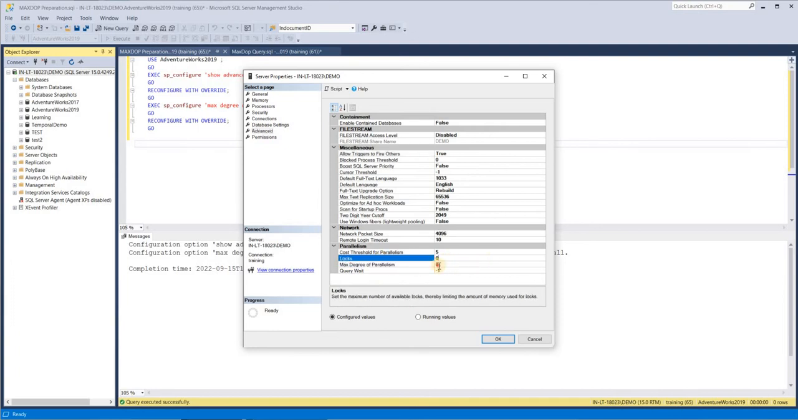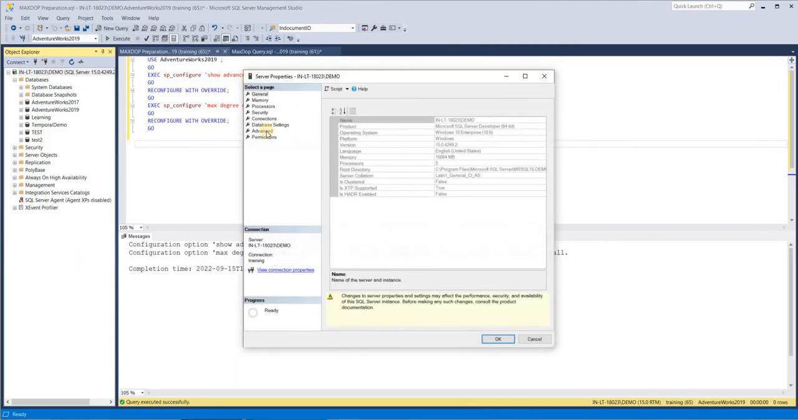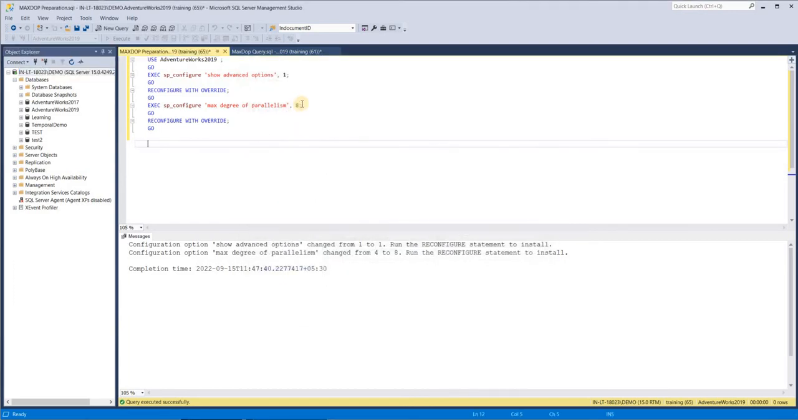So let me set this to 4. Okay, and now let me execute this. This has been executed, and you can see here in Properties, Advanced, that 8 has been set, right? So we had made it 4, but with the help of this T-SQL statement you can configure it, and we configured it to 8.